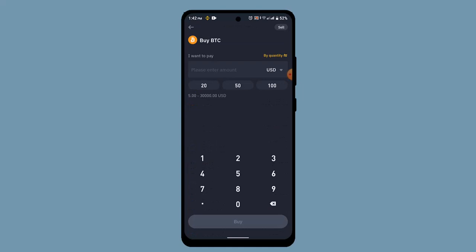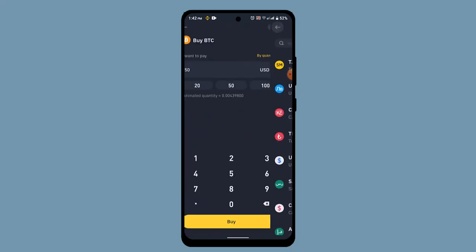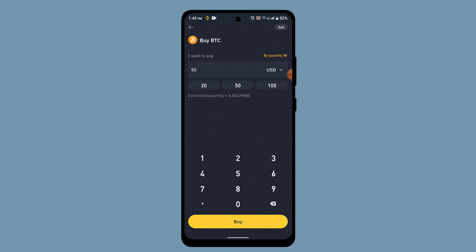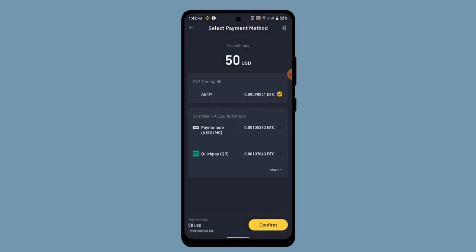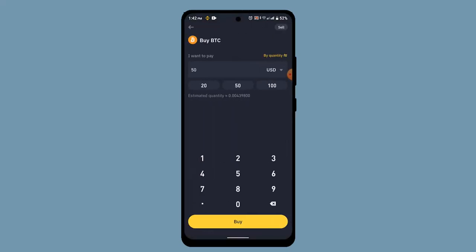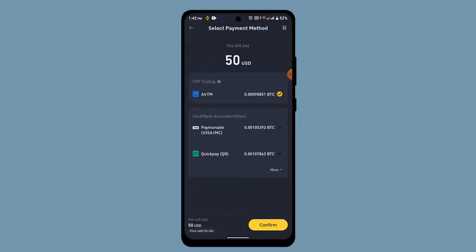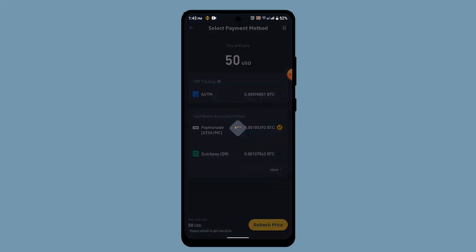On the other interface, you need to enter the exact amount that you wish to pay. So I'm just going to go ahead and enter the amount. After that, you need to select the currency type as well. After you're done selecting the currency type, click the buy button located right at the bottom. Now you need to select the payment method, so whichever is convenient for you, select that and click the confirm button.